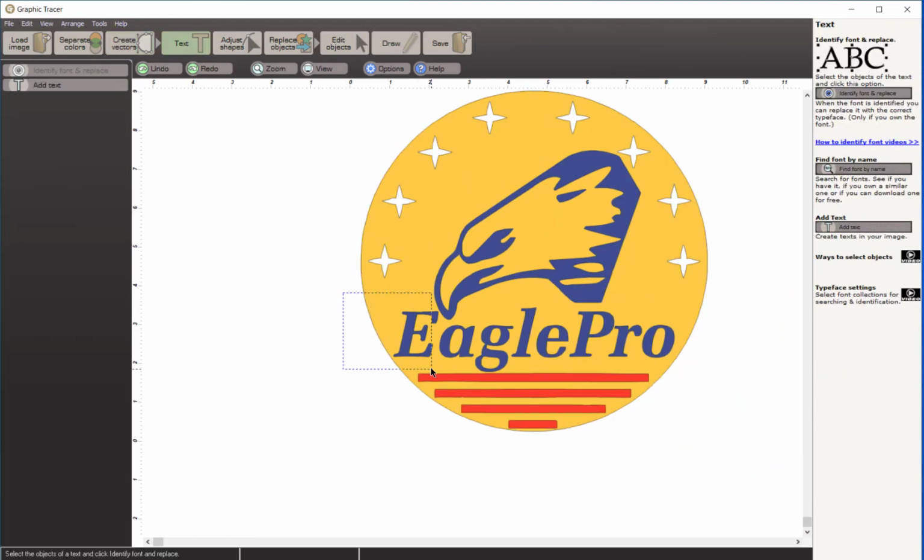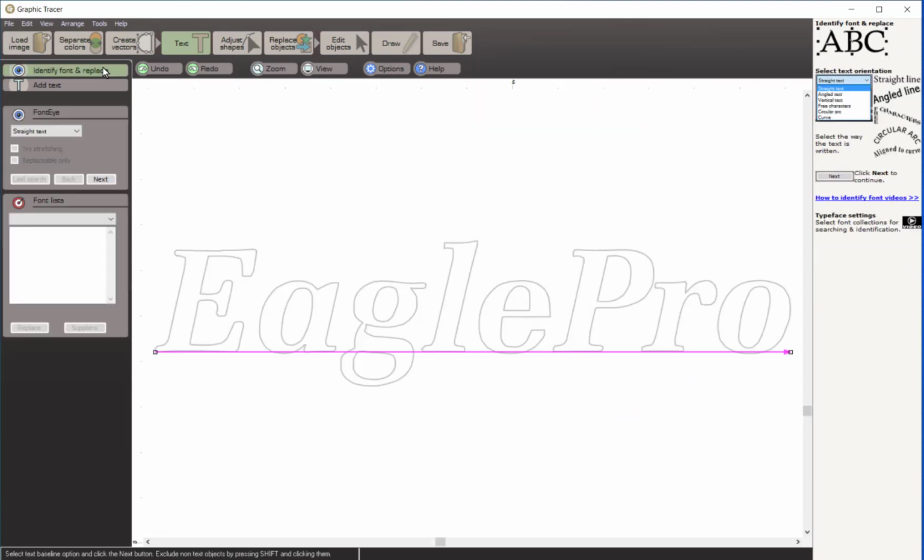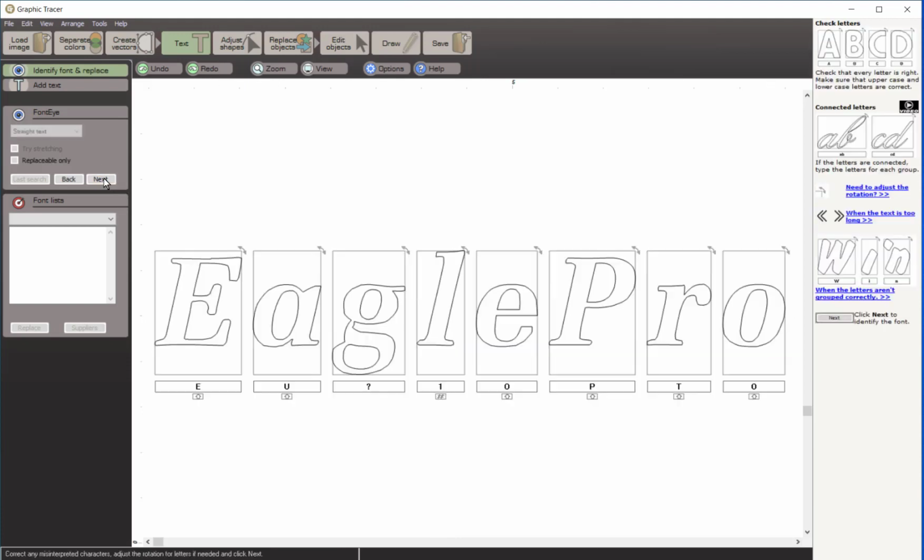I'm going to come over with the Identify Font and Replace selected. I'm going to just draw a box around the word Eagle Pro, and we're going to go to Identify Font and Replace, and Graphic Tracer automatically detects the baseline, so it's straight line text. And I choose Next, and you can see Graphic Tracer then, with optical character recognition, tries to determine what those letters are, and we've got a few of them right, so I need to go through and visually verify and check.